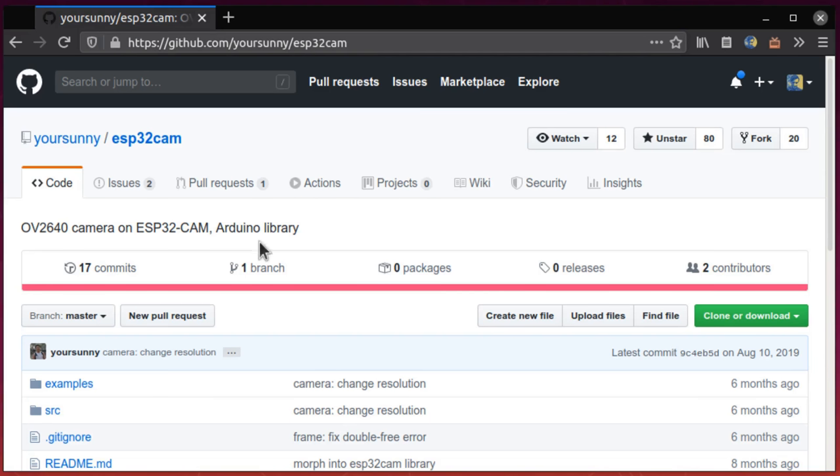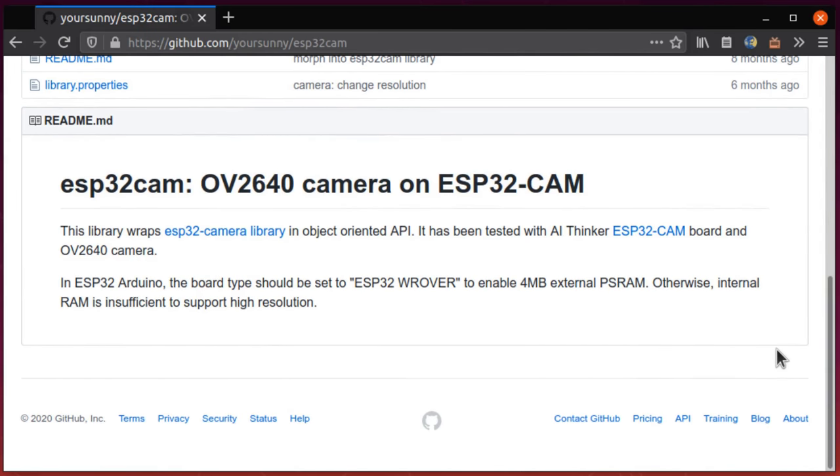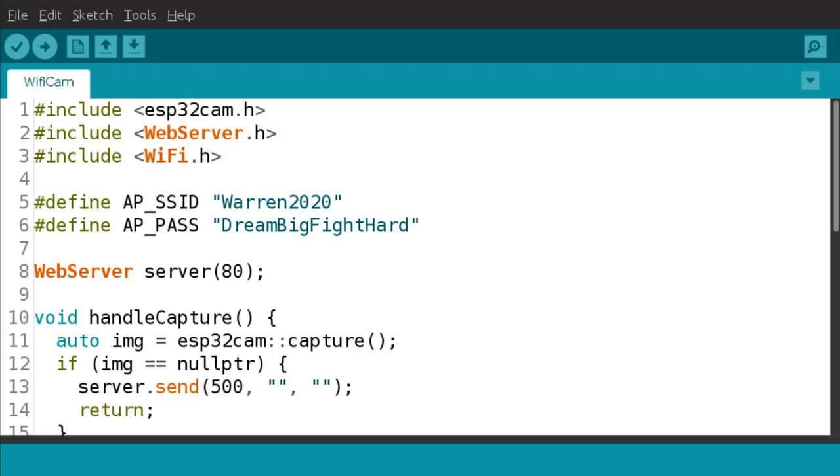I've done some research into different ways to interface with these camera modules using Arduino code, and the easiest solution I've found is a library called ESP32-Cam on GitHub. I'll put a link in the description for that as well. Basically, it handles the configuration details and makes it really easy to capture a picture and convert it into binary JPEG files, which is really all you need, regardless of whether you plan to write the images to an SD card or send them somewhere over Wi-Fi.